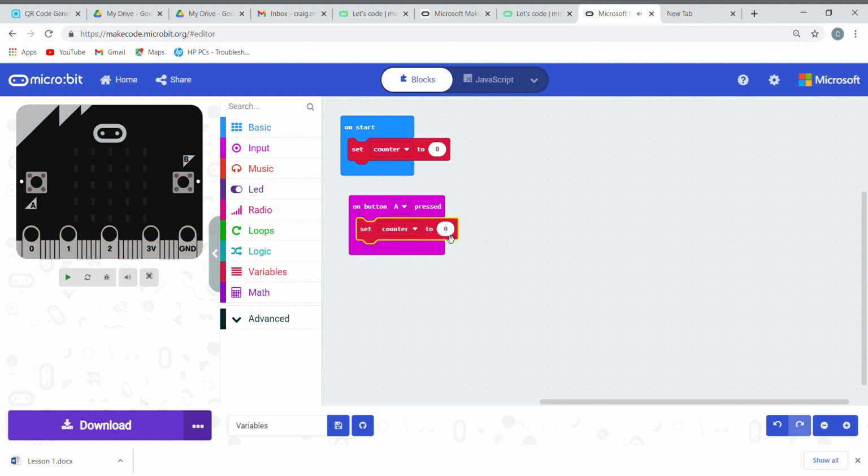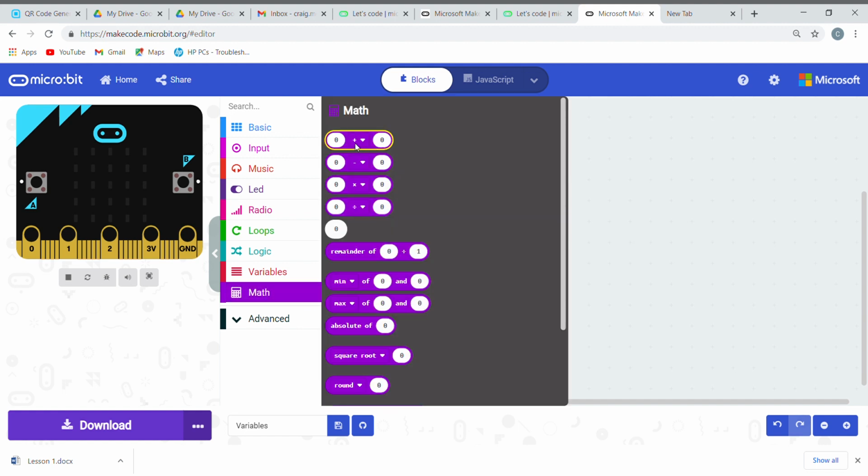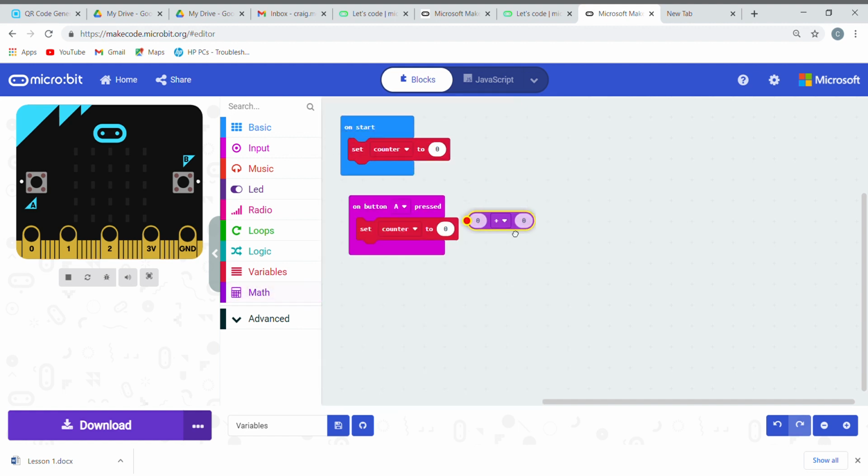But what we need to do here is, every time we press the A button, we want the counter to go up by 1. So I'm going to go into a new bit today. I'm going to go into the Maths block, and you can see we've got an add 1 on here. I'm just going to take that and drag it inside here. Sometimes it can be a little bit tricky to get it inside, but there we go, we've managed to get it in this time. So at the moment we've got set counter to 0 plus 0.